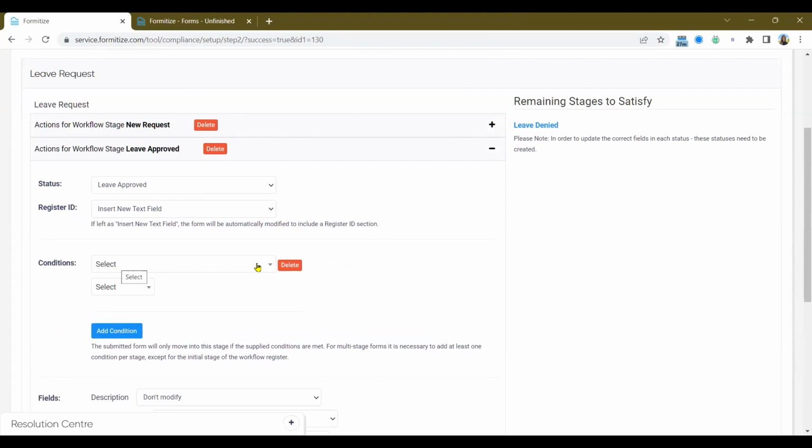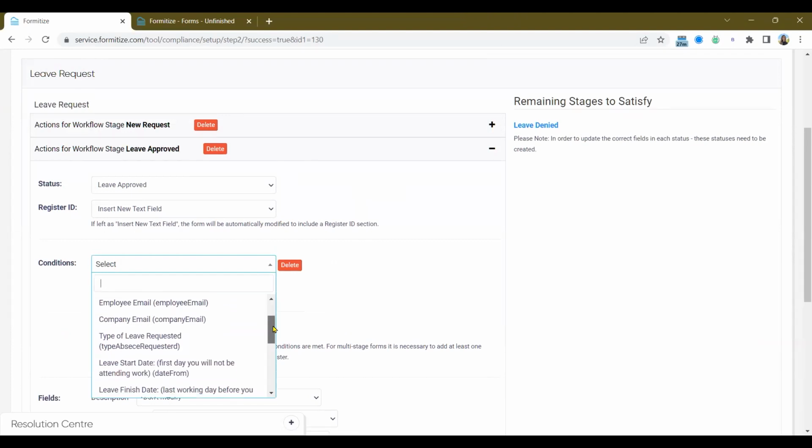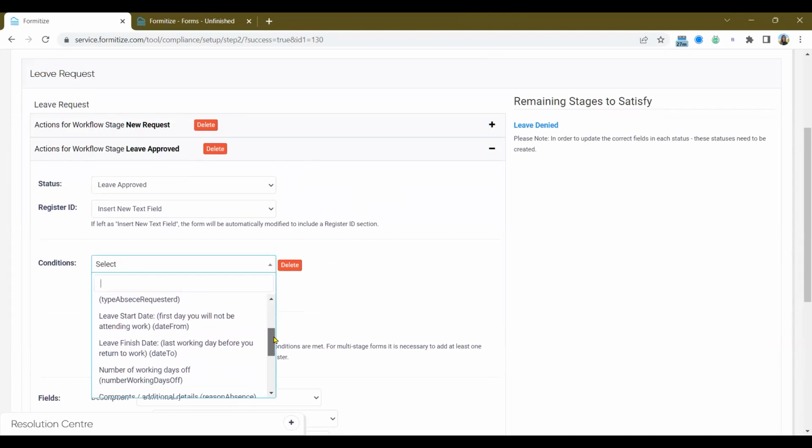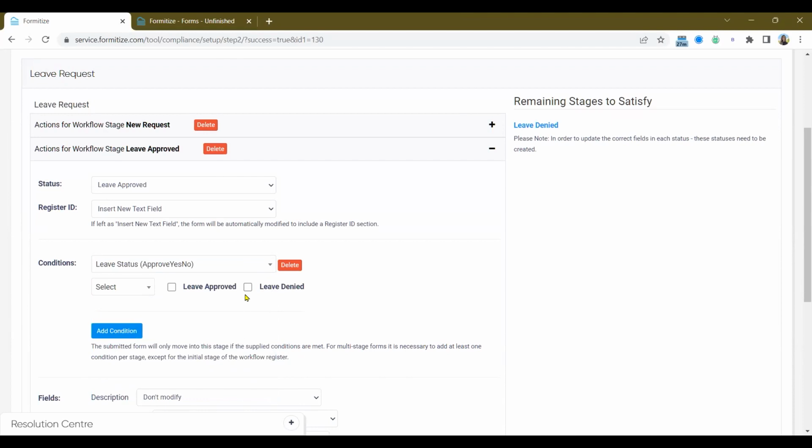And then here, the first drop-down field will be all of the fields that are available within your form template. So what we're going to base this condition off is the leave status. That's the question that we have within the report that allows the user to select whether or not the leave has been approved. So here we want to make sure that this question equals leave approved. You can see there's a couple of different options there in terms of how you can structure the condition.